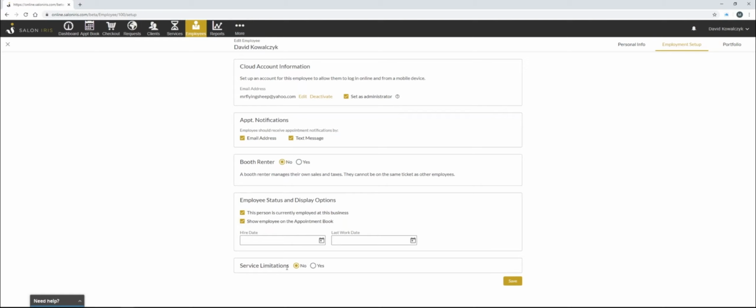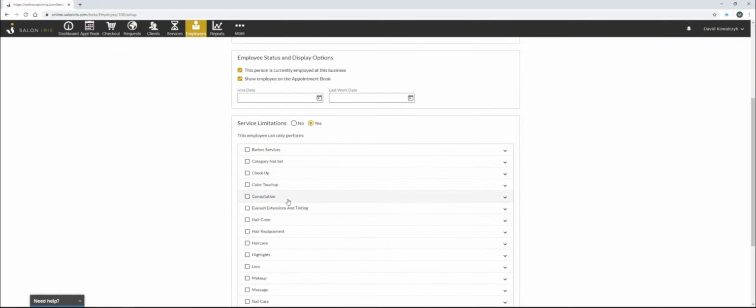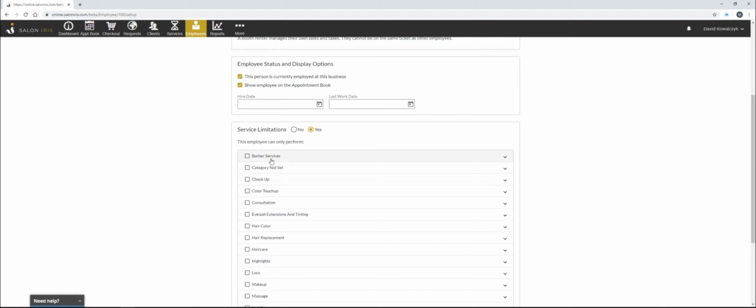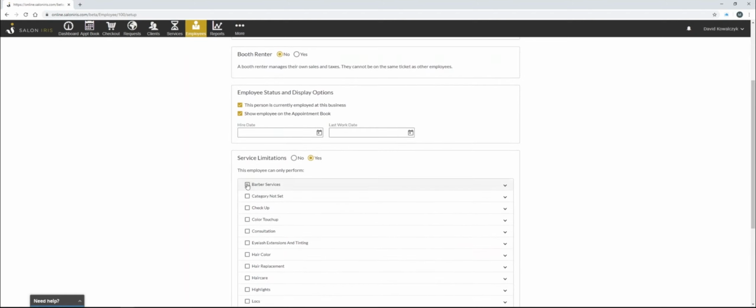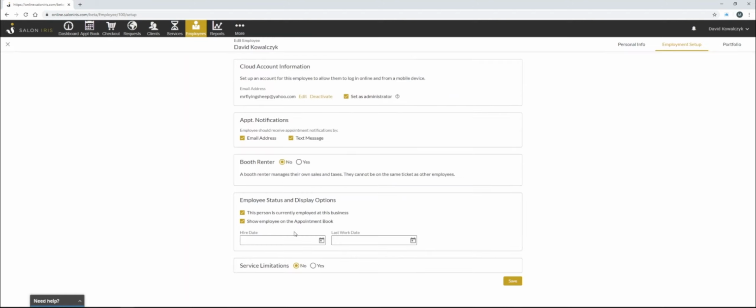And last, we have service limitations. So if we tag yes here, as you see, here's essentially the categories that I have in the software here. And from here, if David, for instance, could only perform barber services, I could tag the barber services box, or I can also select the drop down and I could even be more specific than that if necessary. So in this case, I'm just going to flip this switch to off, as he can perform all services.